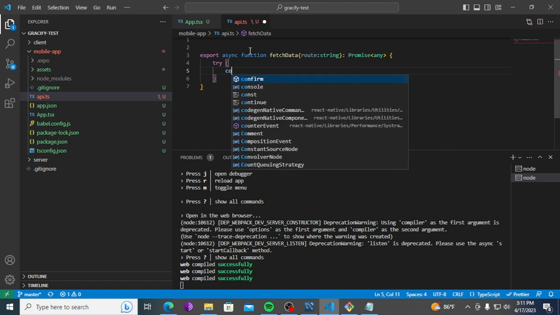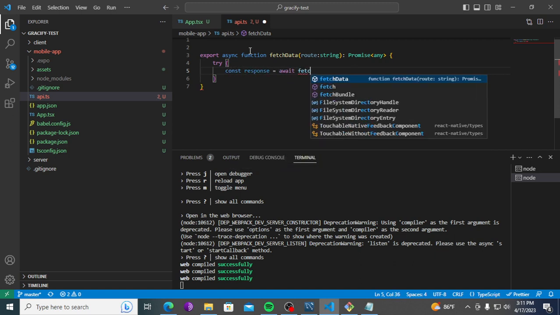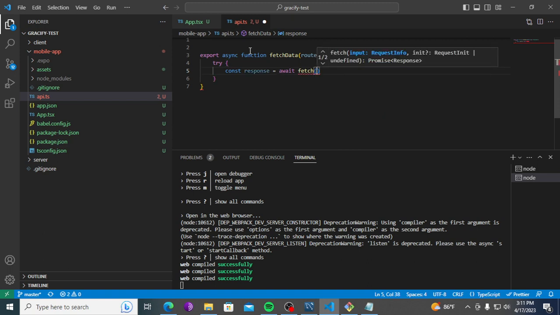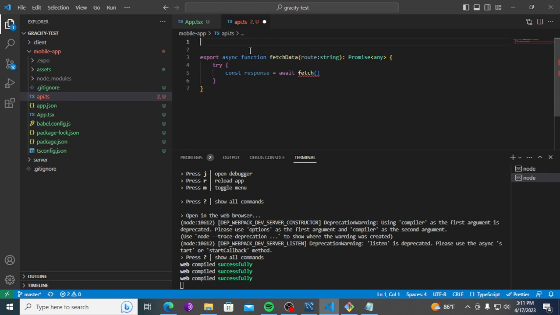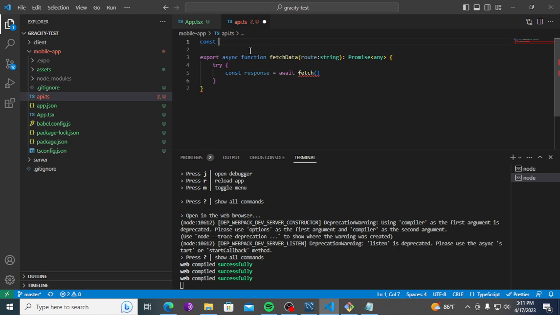So try, and then const response equals await, so we're gonna use fetch, right? So fetch, so what's our base URL for the API? I can define a constant here, const API URL equals, so I'll just put my IP address.